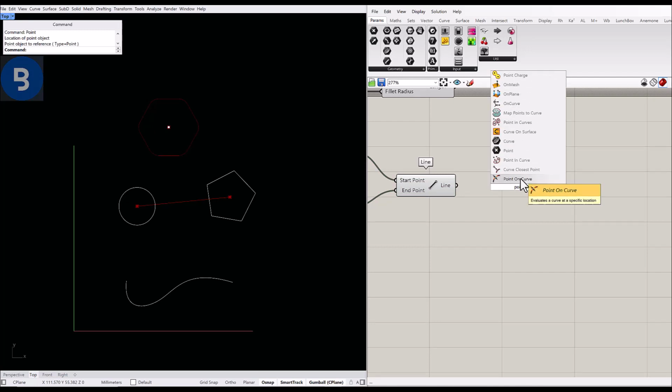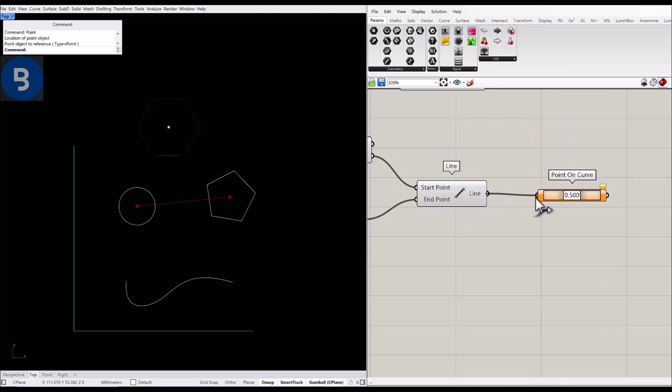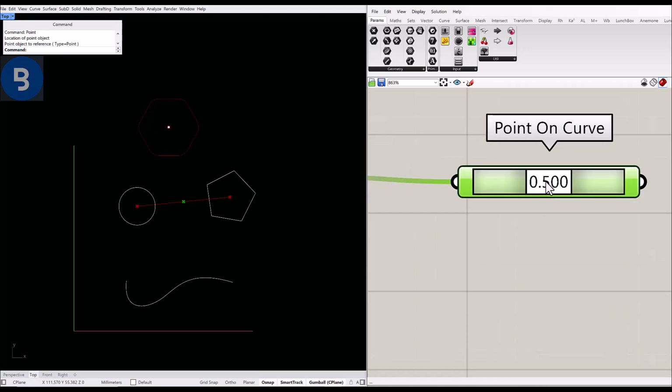So I double click and find the point on curves, and I connect the line to the point on curves. As you can see here, this is the point at the middle of the points. This is the first location of the point of the line. This is the middle, and this is the last part.